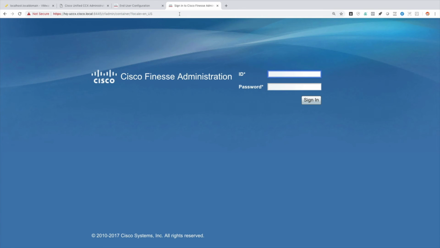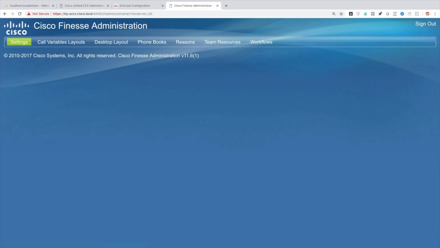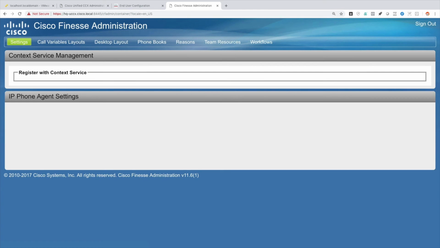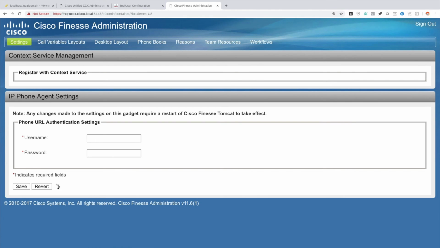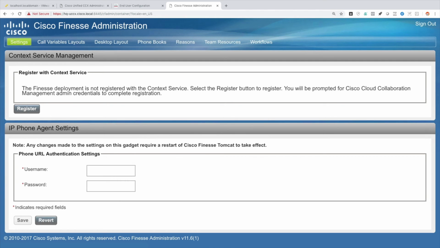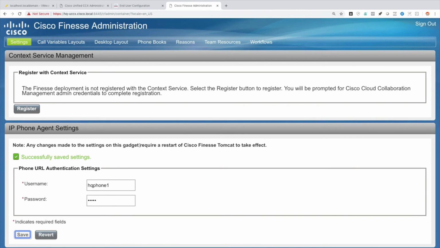And we're going to use the same administrator credentials that we used for our UCCX server. So that was administrator. And I'll give my password. And when it asks for a username and password, I'm going to say our username is HQ Phone 1, and I believe the password is Cisco. Let's do a save. And we're told that we need to restart the Cisco Finesse Tomcat service in order for this to take effect.